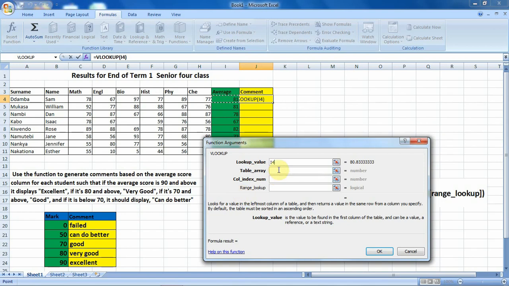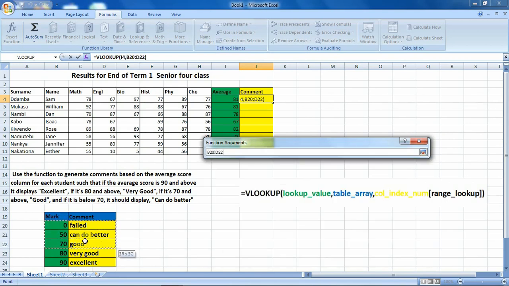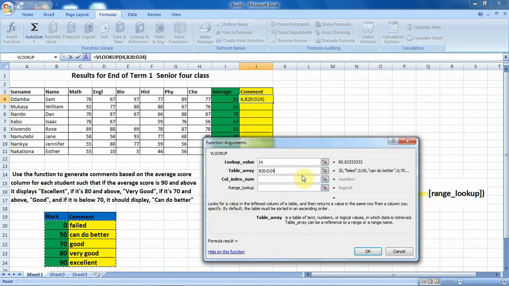We click first in this field for table array, then we select from this first cell and move up to the last cell, and release the mouse button. Then we can see we have our table array inserted and some of the information already displayed here. Since we want to work only with the information from this table array, we have to ensure that this cell range is fixed.